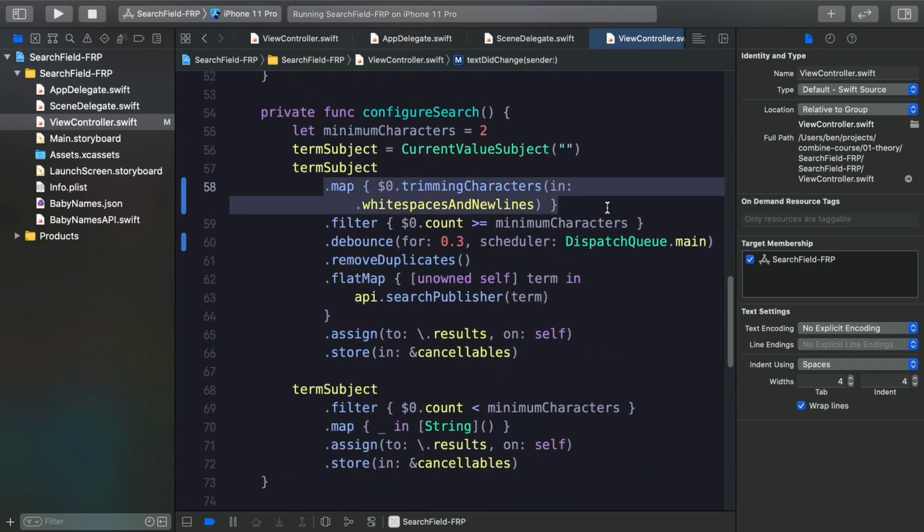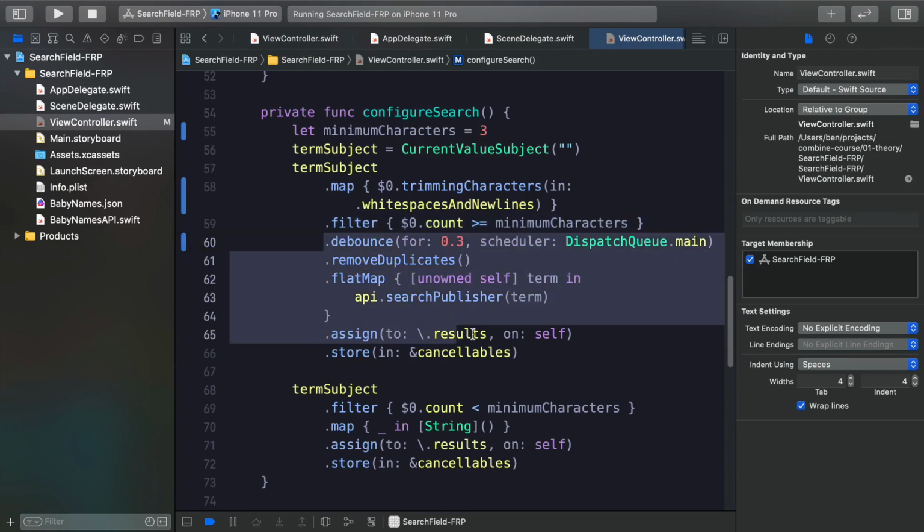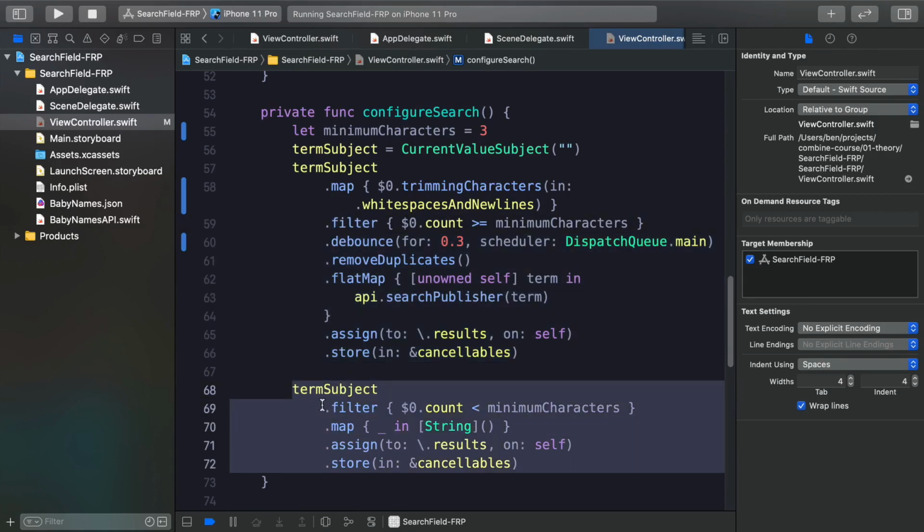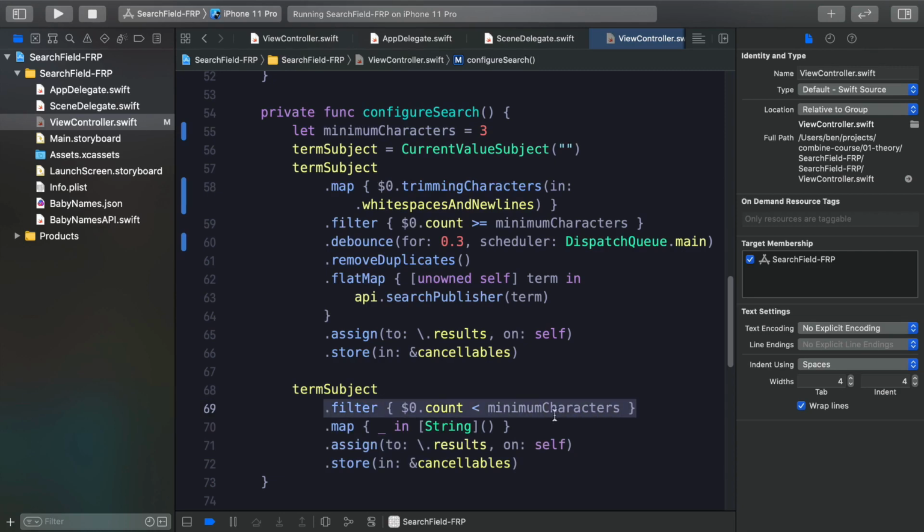And then we map this to trim all white space. We filter out any values that don't match our minimum character count, which in this example is set at 2. We could change it to 3. So what that means is that any values that we get that are less than that are just going to get skipped completely. It's not even going to continue any further down the chain. And so we actually have the opposite condition here. So this is filtering things that are less than.